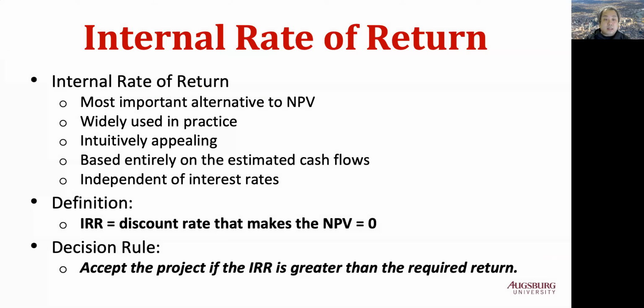What is the IRR? IRR is the discount rate that makes zero NPV. If IRR is the discount rate of the project, its NPV equals 0. And we accept a project if IRR is greater than required rate of return.